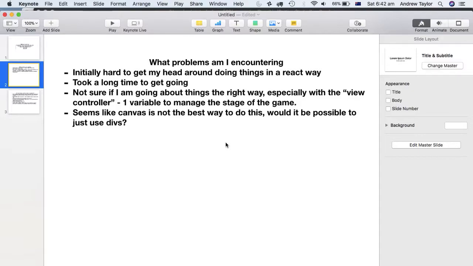I'm just not sure if I'm going about things the right way with my overall structure, especially the view controller, where one variable manages the state of the game. And also it seems like canvas is not the best way to do this. I think I'd probably rather just have normal divs and just render those to the screen with their absolute position. It'd also be easy to move them around and stuff too, so I'd rather do that, but I can live with not doing that.